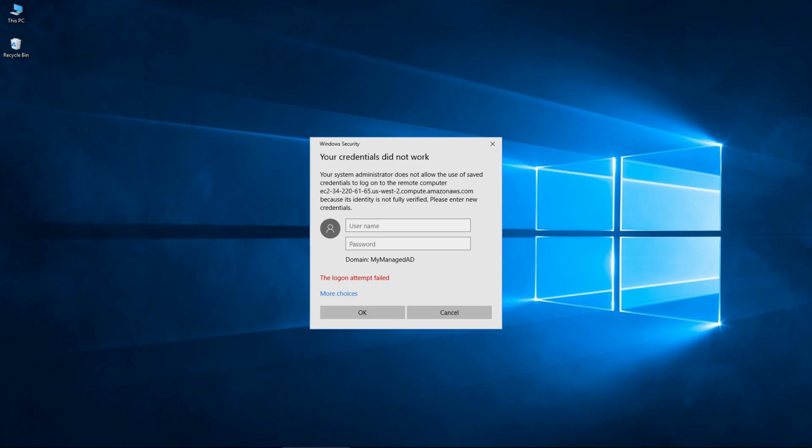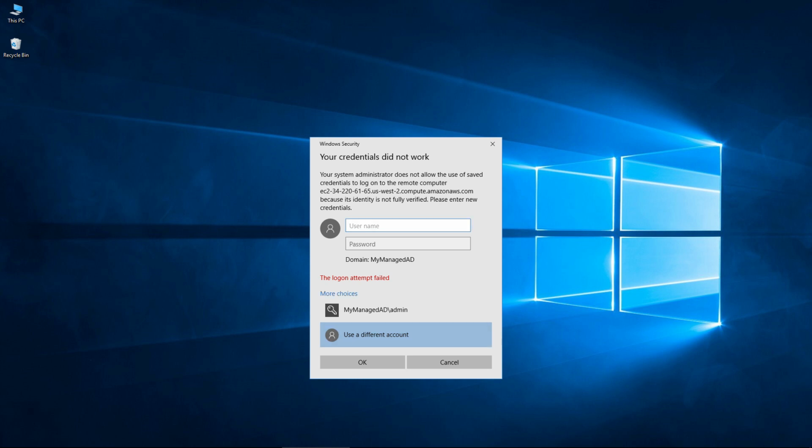I will now log in to the same EC2 instance as an on-premises user whom I added to the AWS Delegated Administrators group. Connect to the EC2 instance, select More Choices, and choose Use a Different Account. I now enter the on-premises AD NetBIOS name, followed by a backslash and credentials of the on-premises user that you added to the AWS Delegated Administrators group. AWS Managed Microsoft AD referred the authentication to my on-premises AD and I successfully signed in.